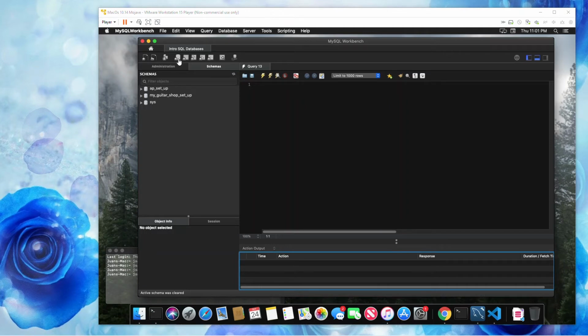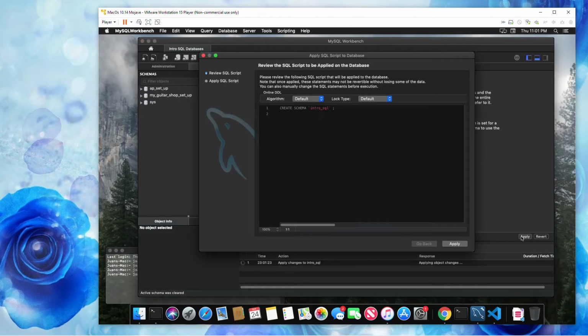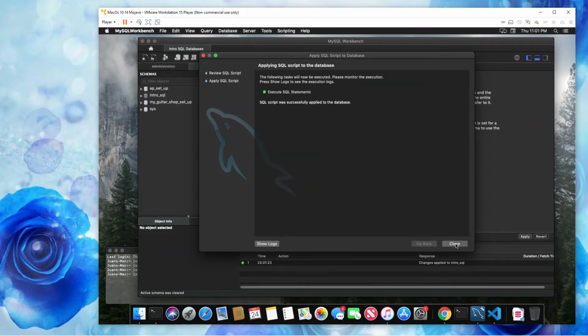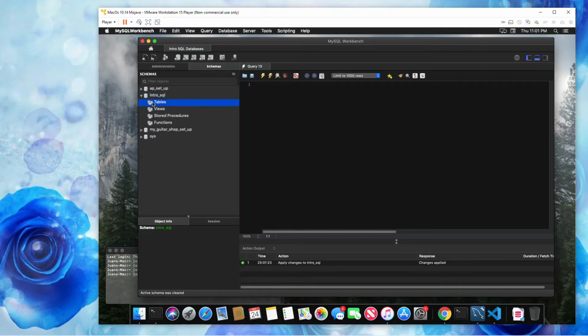In this case, I'm gonna create a new schema. I'm gonna name it introduction SQL. I'm gonna click apply in the lower right corner, and apply again. There you go. It's grayed out, but as soon as you touch it, it becomes alive. I'm gonna close this. There you go. We got a schema created right here, a default one, which has nothing in it.